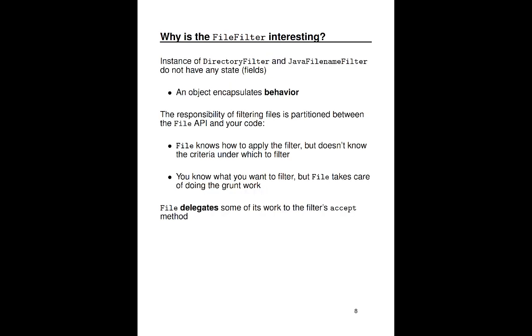So why is this an interesting example? Well, in addition to performing some operations that are relevant to I/O, this demonstrates a very important pattern in object-oriented programming. If you go back and look at the definitions of the directory filter and the Java file name filter classes, you'll note that they don't have any state. There are no fields. All you have is one method and its implementation.